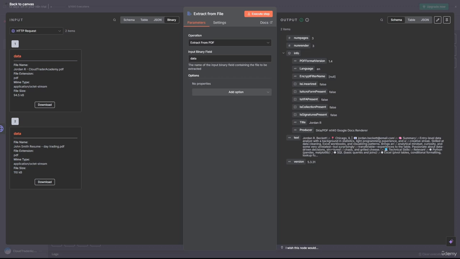Now we're good to go with our AI agent. Our AI agent is going to intake this text field here, and then it's going to analyze it, score it, summarize it, give a list of pros and cons, etc. Essentially, this text right here is going to be fed into our AI agent model, and it'll be able to do whatever we specify with it.